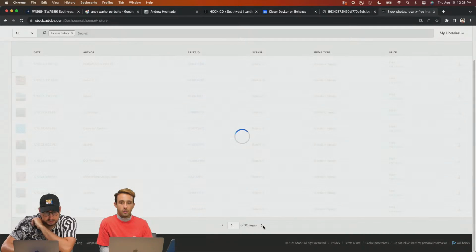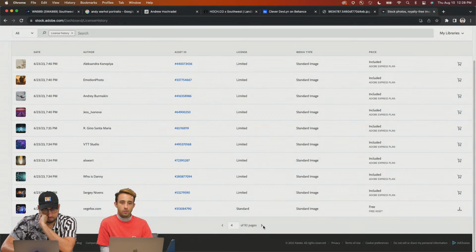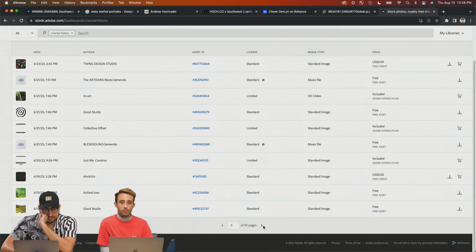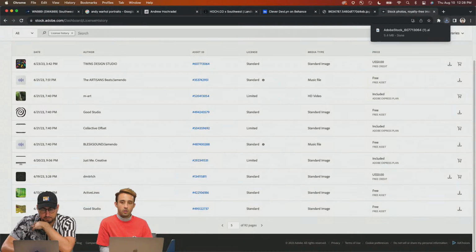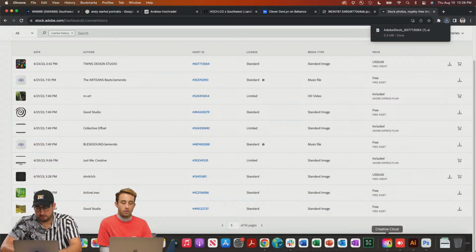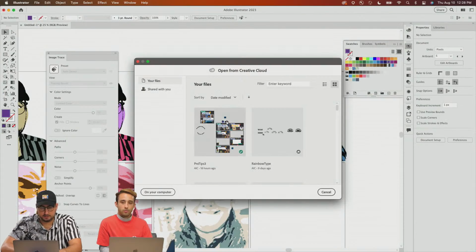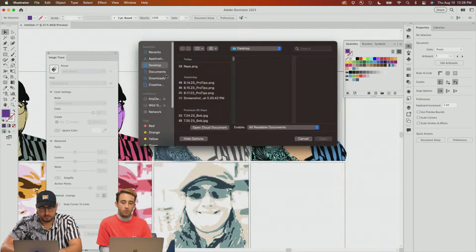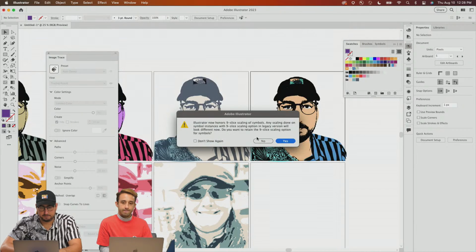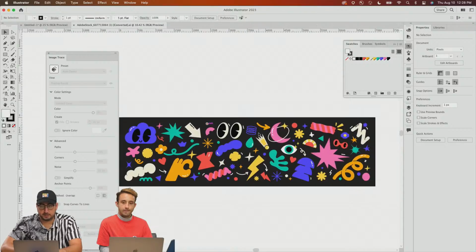Where is this illustration? It's like a groovy, funky illustration. We'll get there. I license a lot of things. All right, this one. So I'm just gonna download this real quick. Boop. And then open it over in Illustrator. There we go. So this has a bunch of colors, right?